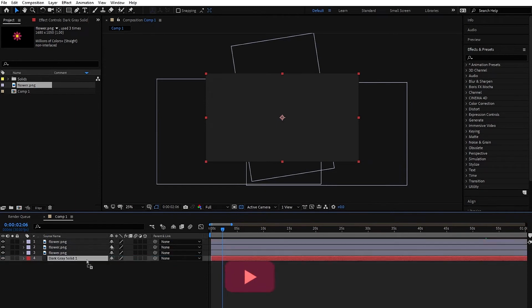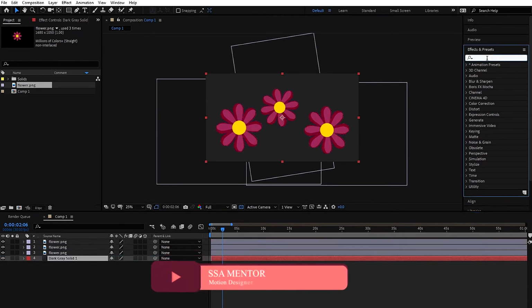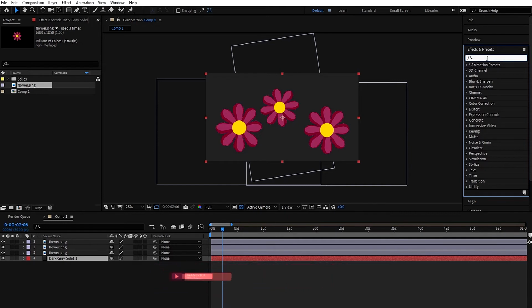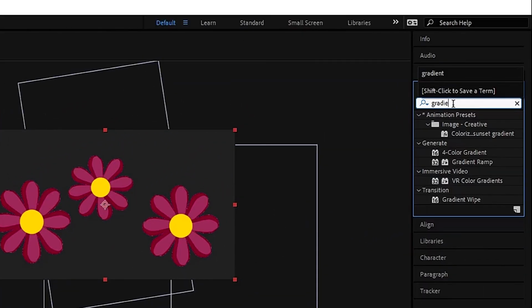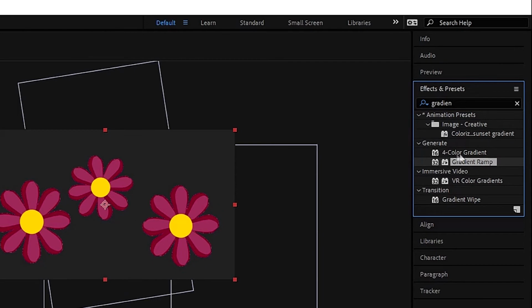Now let's work on the background, so we can add a new shape layer. Oops, but it's not looking cool. So we may add a gradient ramp and it will give you a nice and decent color contrast.